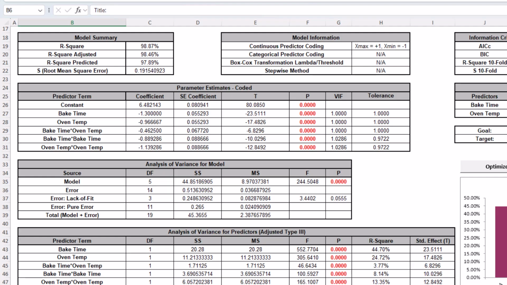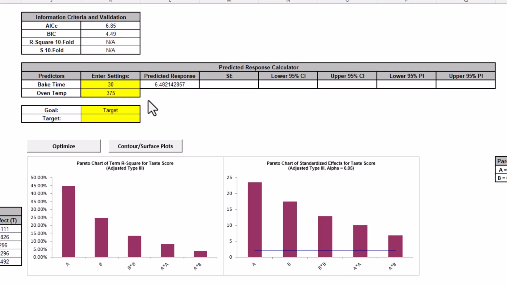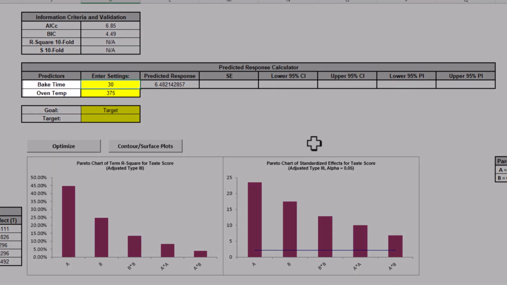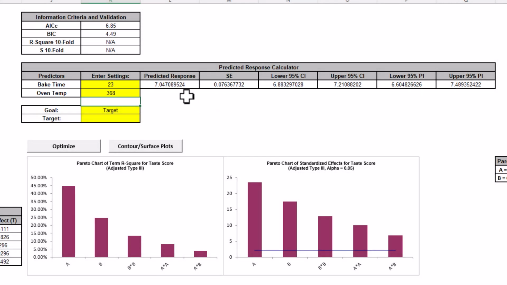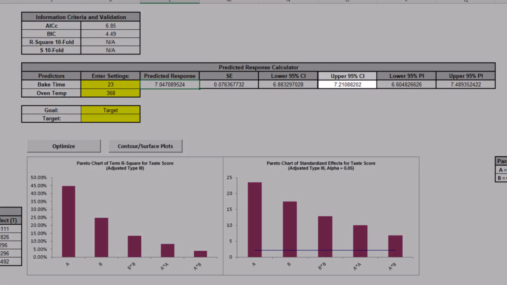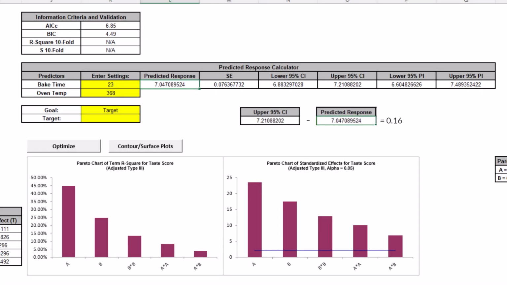Scroll to the predicted response calculator. Enter bake time equals 23 and oven temp equals 368, as given in the original Cake Bake RSM design. This is to predict taste score, with a 95% confidence interval for the long-term mean and 95% prediction interval for individual values. The margin of error, interval half-width, is 7.21 minus 7.05 equals 0.16, which is close to what we estimated using the FDS plot.